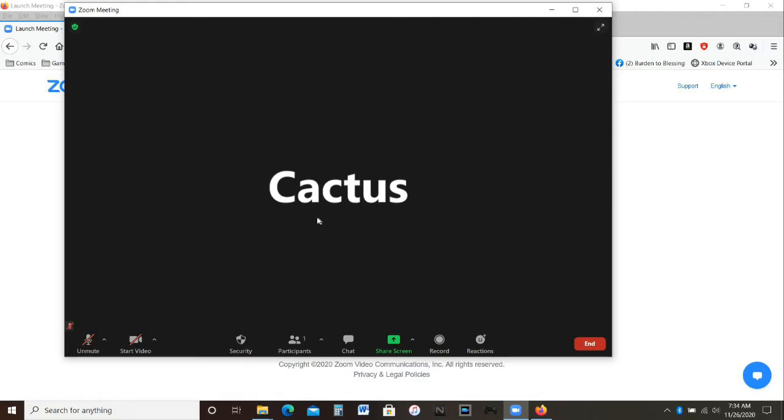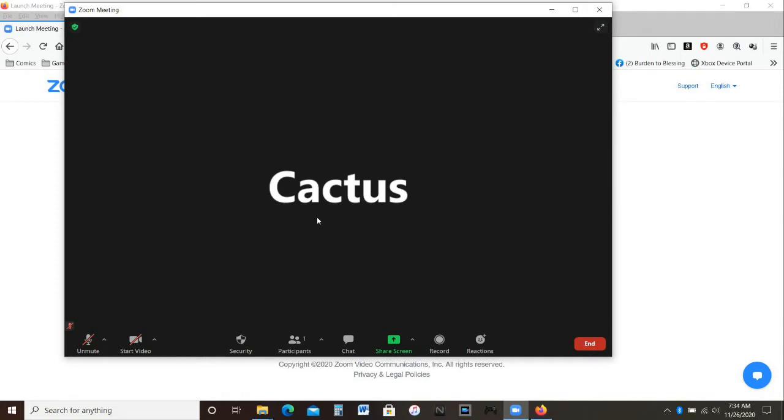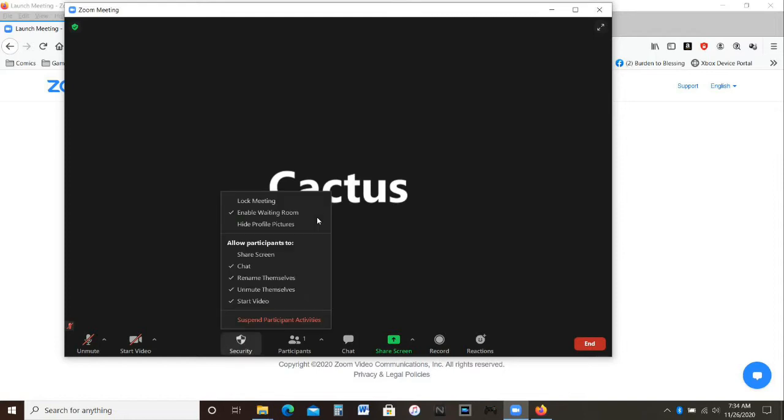But to give you kind of a quick view, this is what you would see if you were just on the participant side. And now we're back to the host side. So let's go over a couple of these features right here and what their differences are. So on security, you can unlock a meeting, which means nobody else will be able to join the meeting in progress.